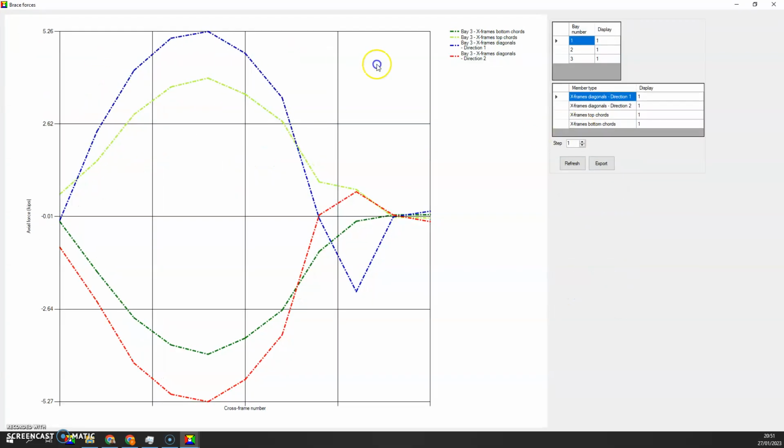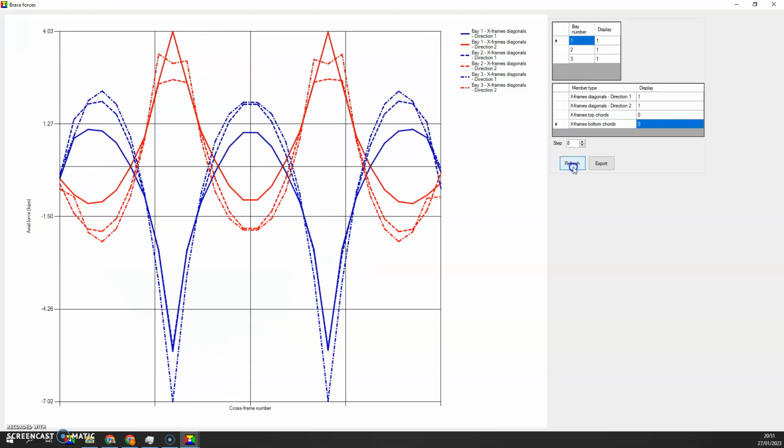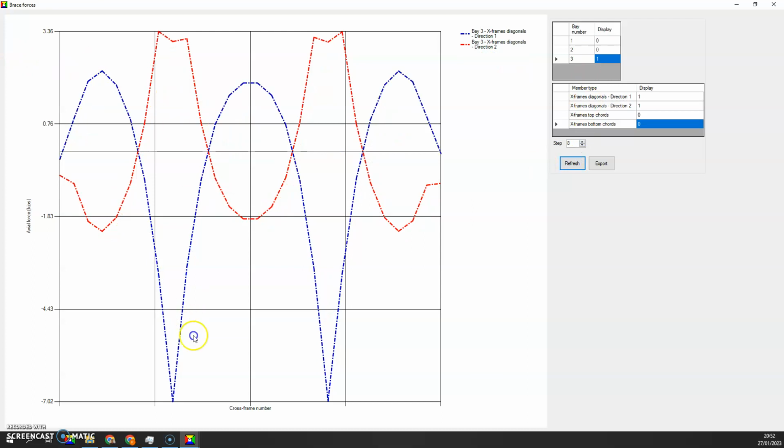That would be for stage 1 and for all 3 bays. So let's say I want to look at stage number 8 and I just want to look at the diagonals. I would enter zeros here, hit refresh. If I just want to look at bay number 3, which has probably the largest forces, I would just enter zeros here and hit refresh. So you see that for the final stage, the maximum compression in the cross frames is equal to 7 kips, and the maximum tension is equal to 3.4 kips.